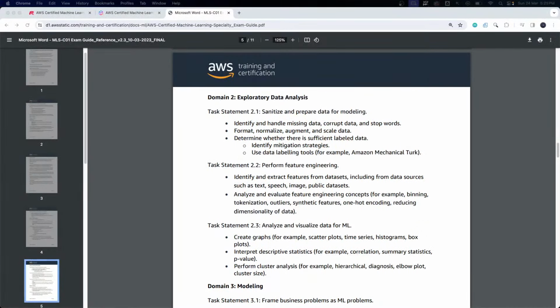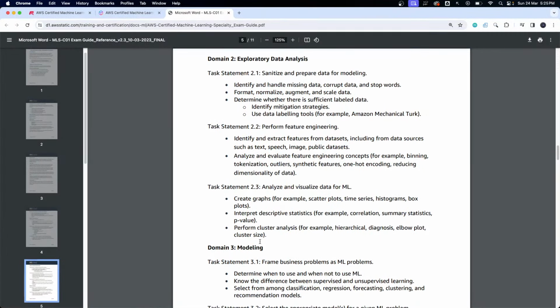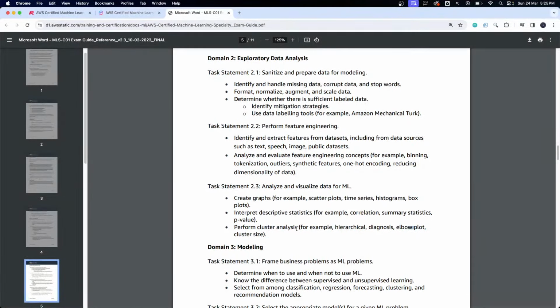And then this is about some basic concepts around hypothesis testing. How do you interpret the value of P, and how would you perform unsupervised learning, like the cluster analysis? So hierarchical clustering, elbow plot, cluster size. So these are the key concepts that you need to be aware of. You can say that the EDA domain is composed of exploring the data set and performing the analysis at a very high level using statistics concepts.